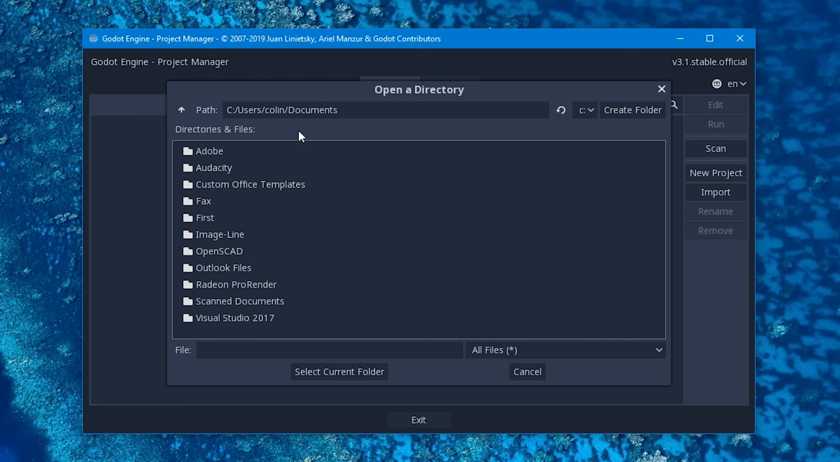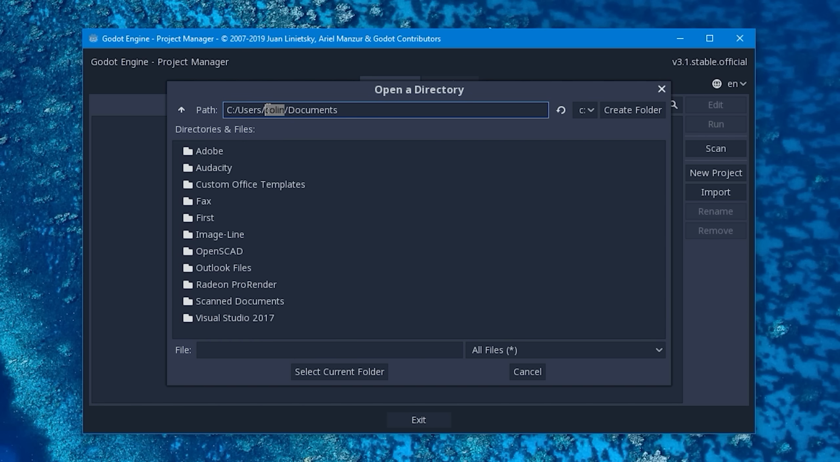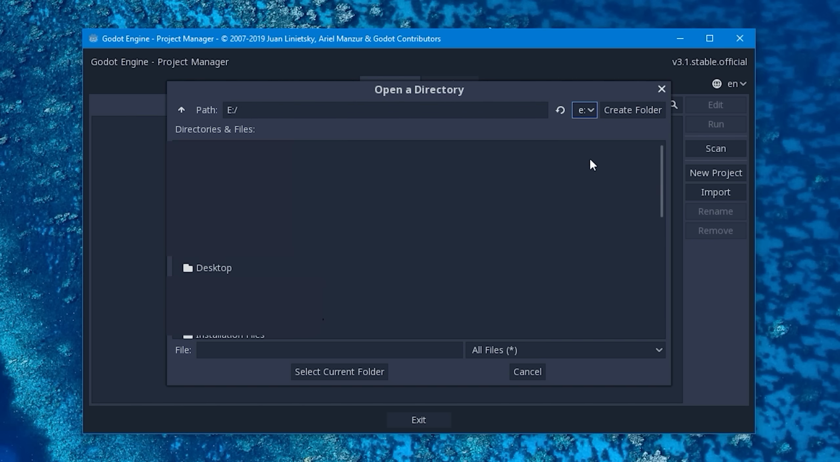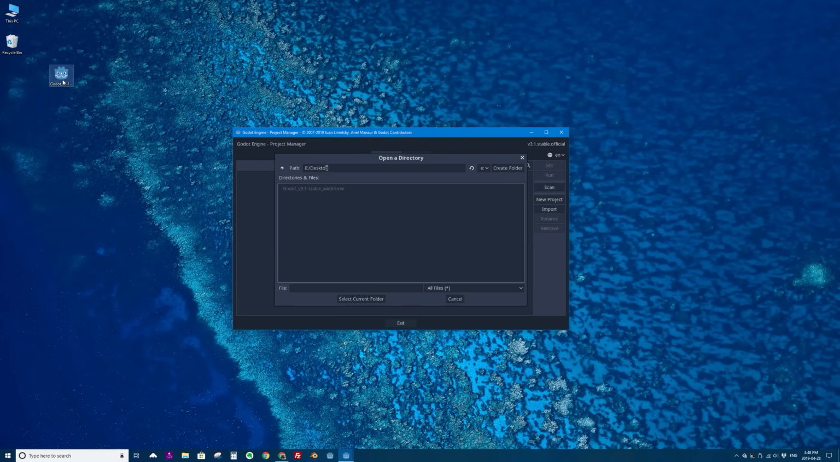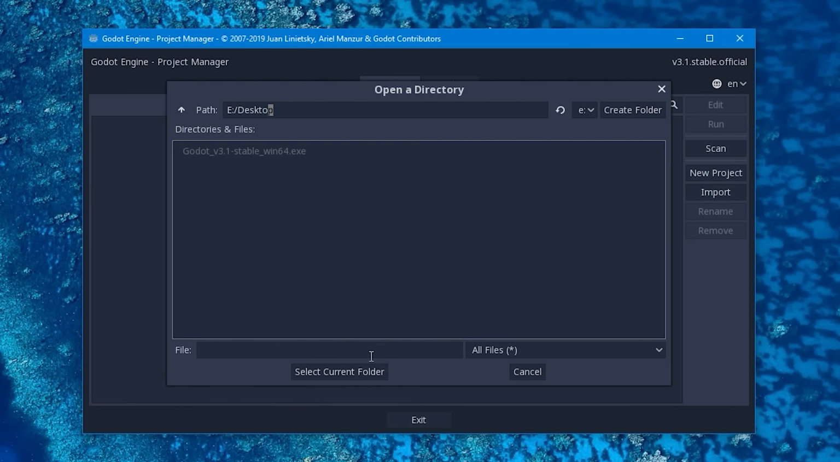So I'm going to navigate to my desktop, which is normally a folder in your user folder, if you're on Windows or Mac. Mine is actually on a different drive. It's on my E drive, and there's my desktop folder, and there's that Godot version 3.1 program that's right here on my desktop. So I'm going to say select current folder.